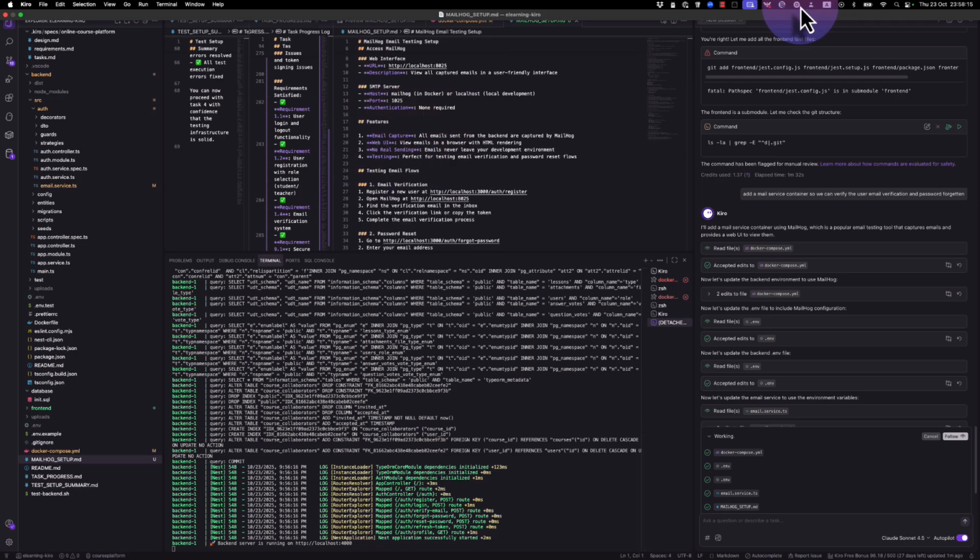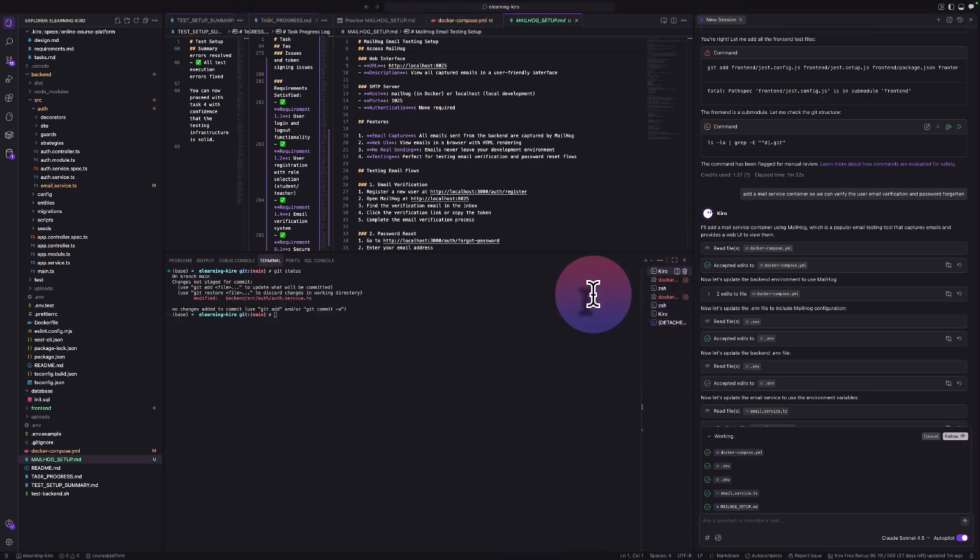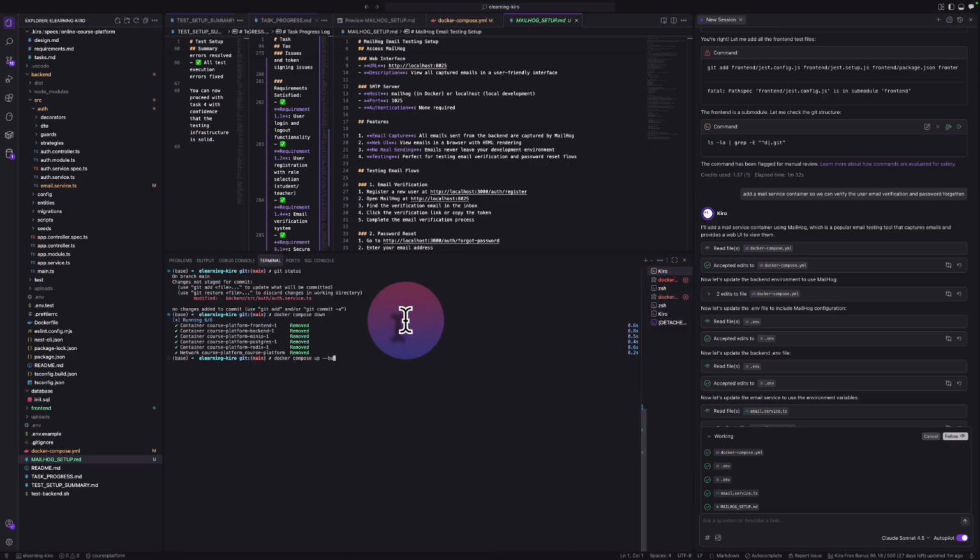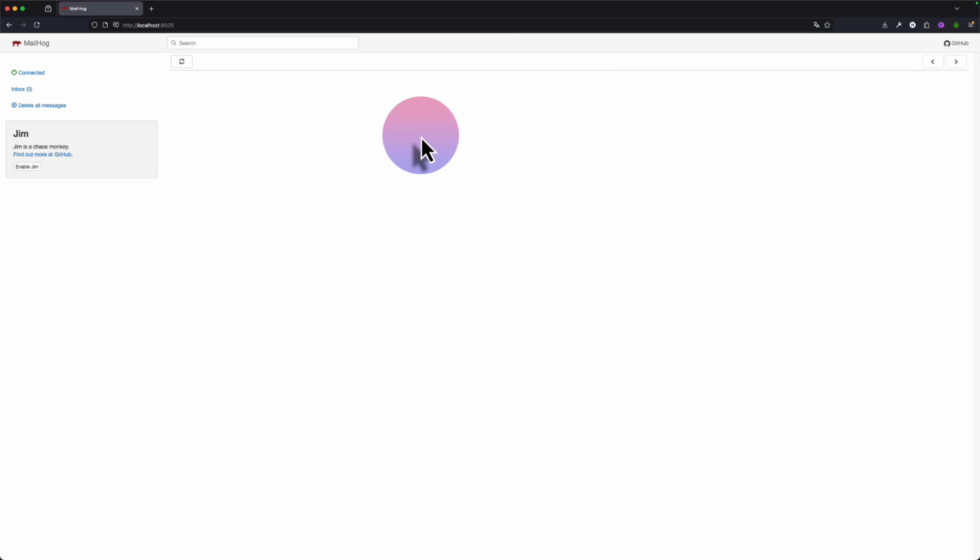So let's see if it is up and running here on Docker. It's not up and running, so it's up to us to stop Docker. So docker down. We don't need to build. Let's see if it takes the modifications related to MailHog. Yeah, they were taken. All right, and now we have MailHog here.